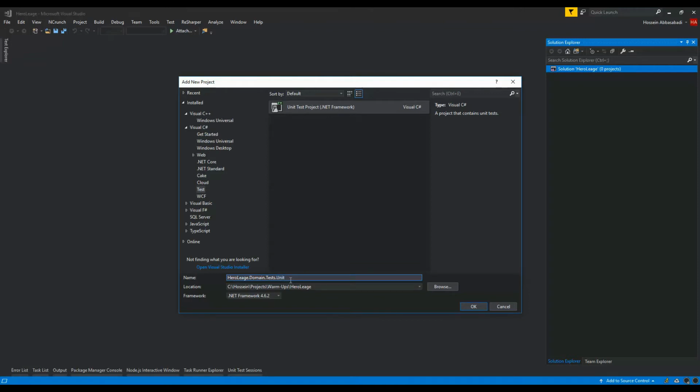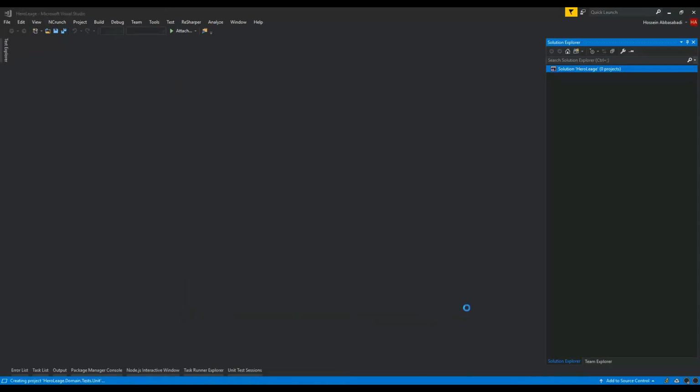Unit because this project is going to have all unit tests for the hero domain, and the word Tests is there because this project is for just tests, nothing else. This HeroLeague.Domain is our main project that we are going to test. Okay, let's create it. And Visual Studio is creating this project.